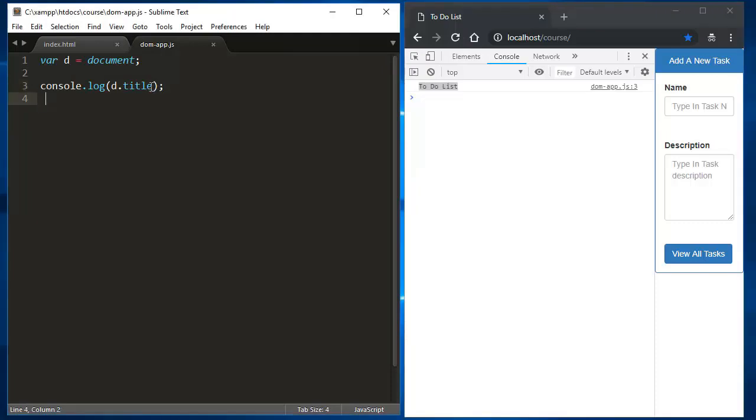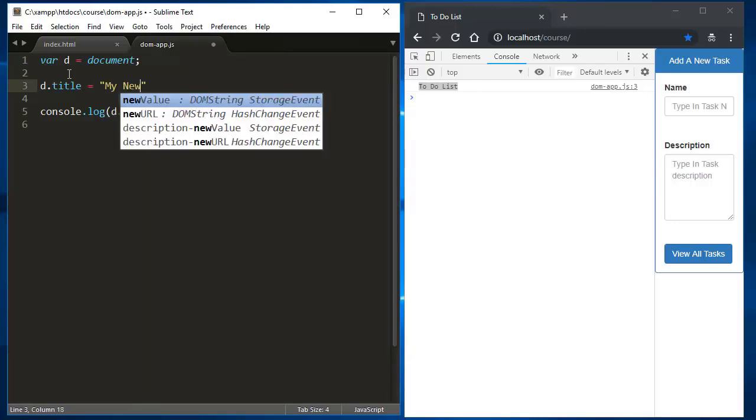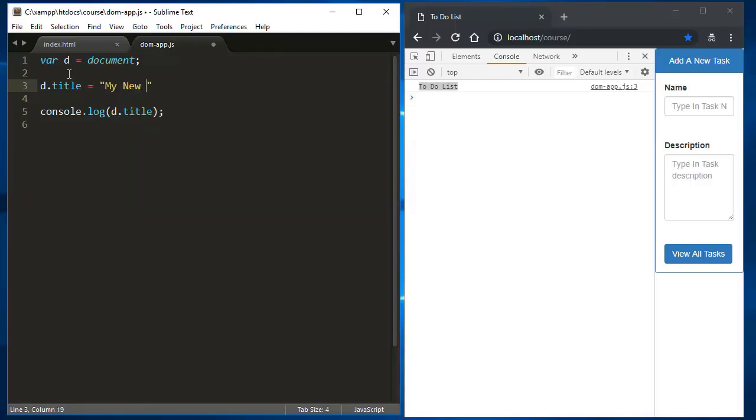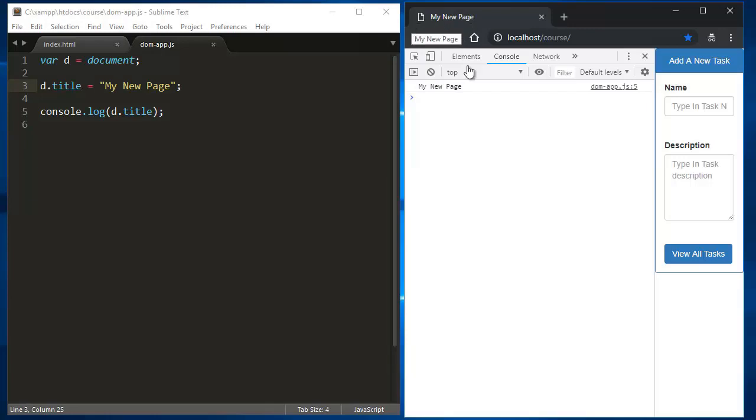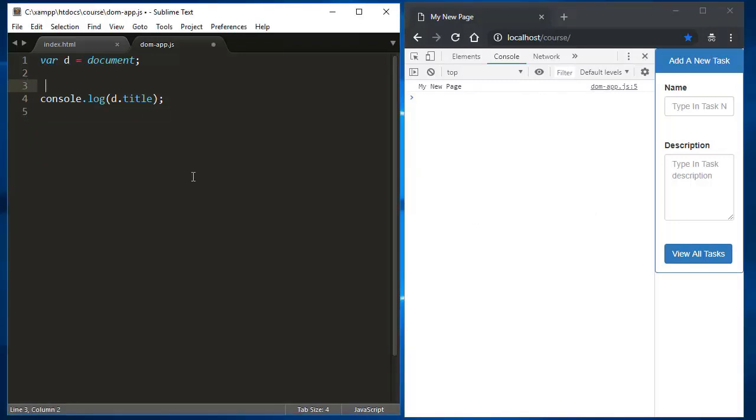By the same token, if you want to change this title to be something else, you can easily do this by saying my new page. If I do this, pay close attention to this part right here. Now it says my new page, and that's that. So you can get it, and also you can set a value to it. I'm going to delete that out.